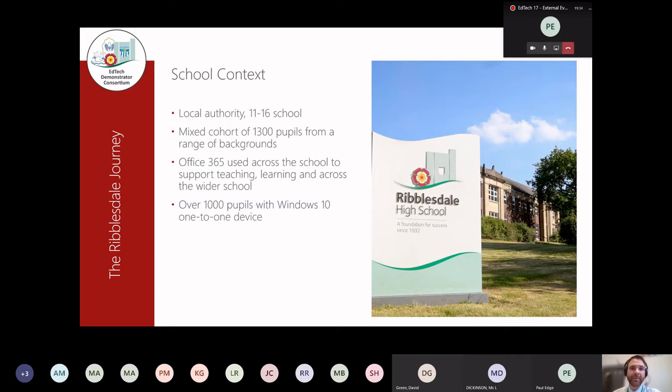So just to give you an idea about ourselves, which is Ribblesdale High School, a bit of school context. We're a local authority school, 11 to 16, and we have a very mixed cohort of students. There are currently around 1,300, probably close to 1,500 students from September, from a very wide range of different backgrounds.